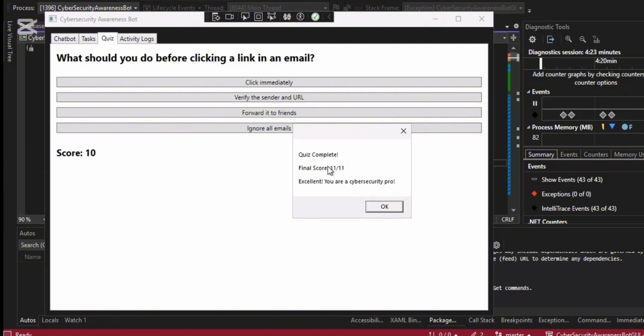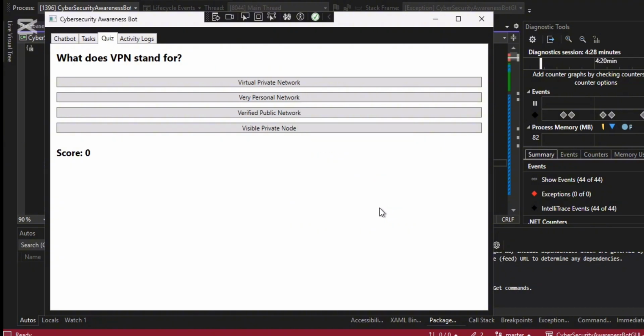So pretty much I got all the questions correct and it gave me feedback. Excellent, you are a cybersecurity pro. So pretty much that's the quiz for the chatbot.